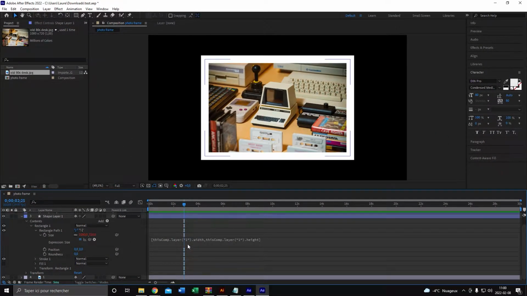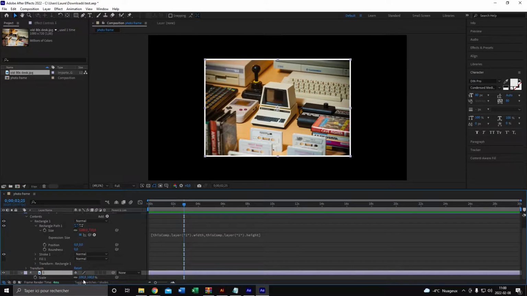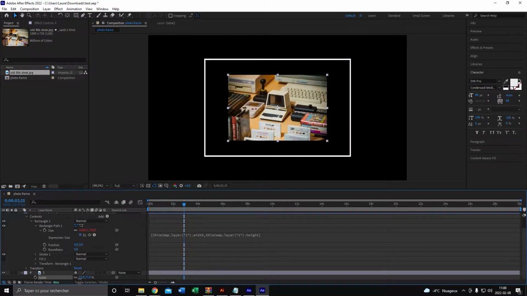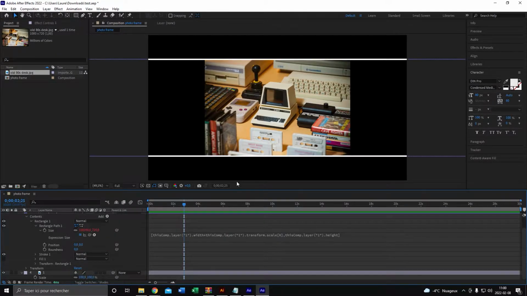Now, our frame is exactly the size of our borders, which we'll see a little bit better if I adjust the stroke size. But here's the problem. If I scale the image, the frame doesn't scale with the image. So getting back to our size expression, for the x-axis, at the right end of what we've just written, we'll multiply with our image's x-axis scale properties via pick whip.